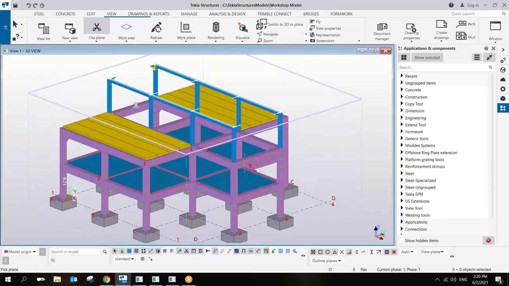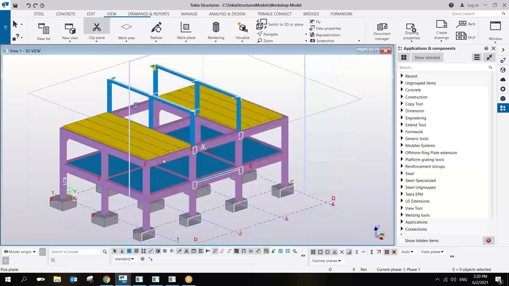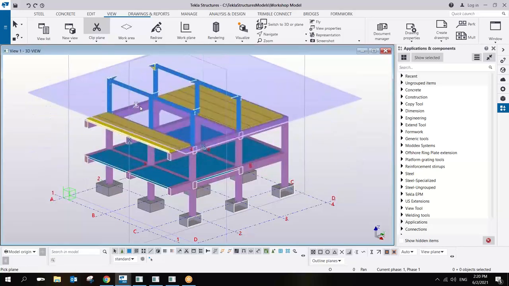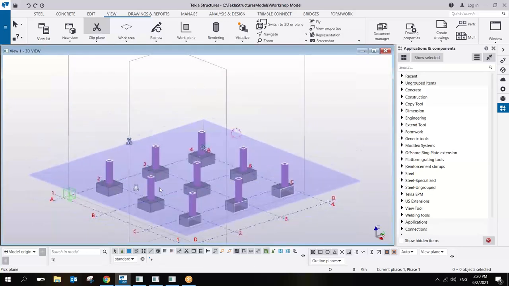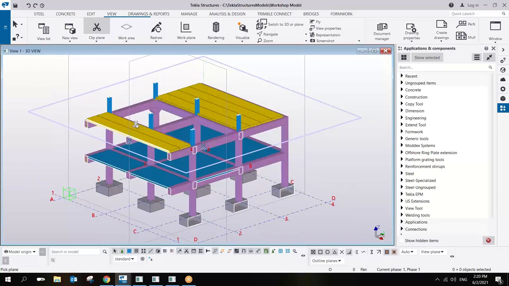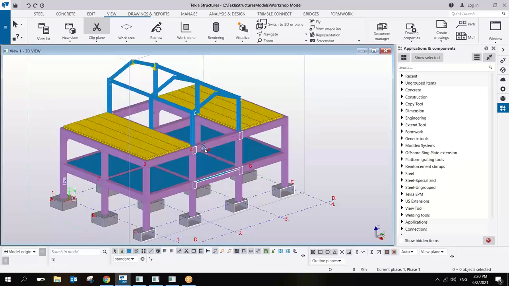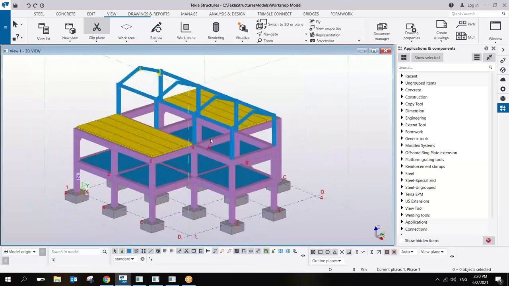So you can do the clip plane from this side, even from this side. You can use six clip planes at the same time, but that is too much. I think one or two clip planes are enough for us to see what our model section is. Okay, so that is the clip plane.